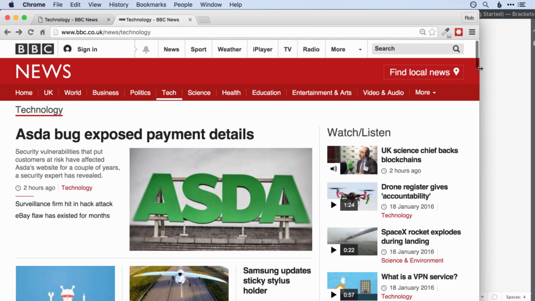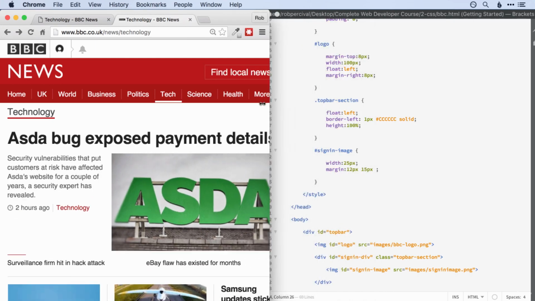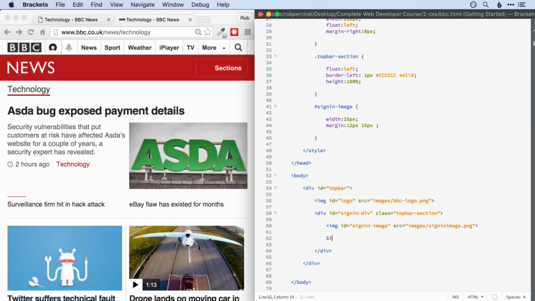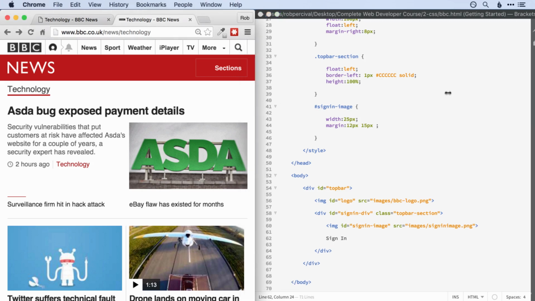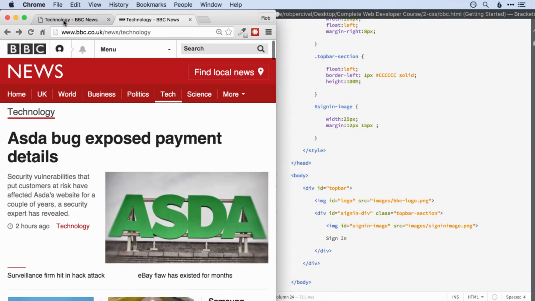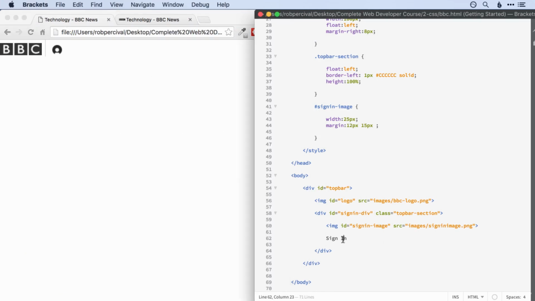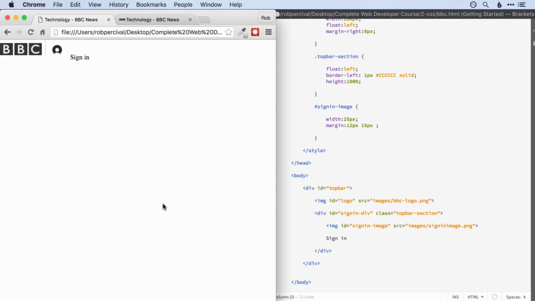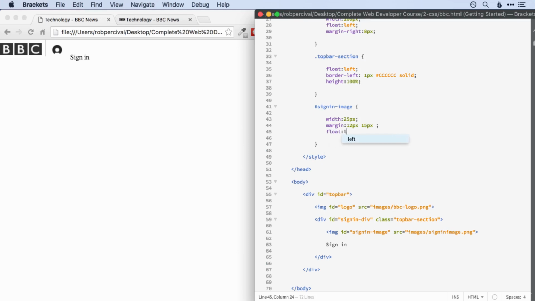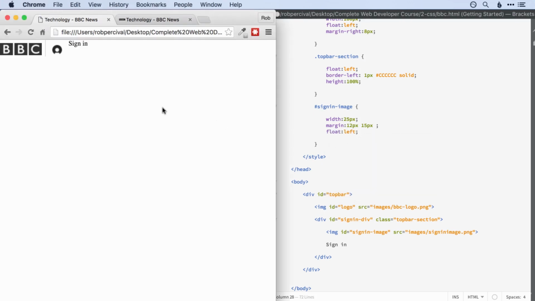So we're going to need to change the font and make it bold. So let's add in that. Just make sure I get the capitalization right. So it's sign in with a small i. There we go. Okay, so we definitely want to float this image to the left so that it's to the left of our sign in text. So let's just add that in. That's better.